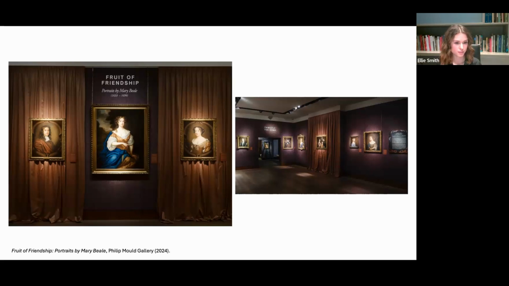And we've got very, very lucky, and we're really delighted to have so many loans from so many different places. So we've got a really lovely loan from the Museum of the Home that you can see just on the right-hand side in the middle wall, which is Mary Beale's very first self-portrait with her son and her husband. And we've been delighted to have lots of loans, as Lucy mentioned, from Moyse's Hall Museum, as well as some private collections that have never been seen before, and a number of works which have been recently identified to be by Mary Beale's hand.